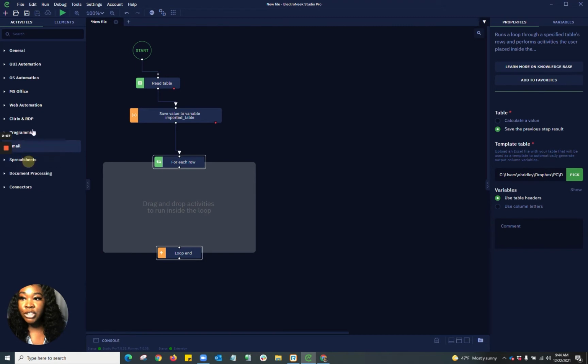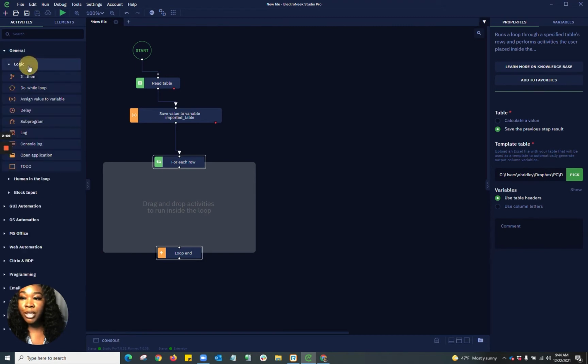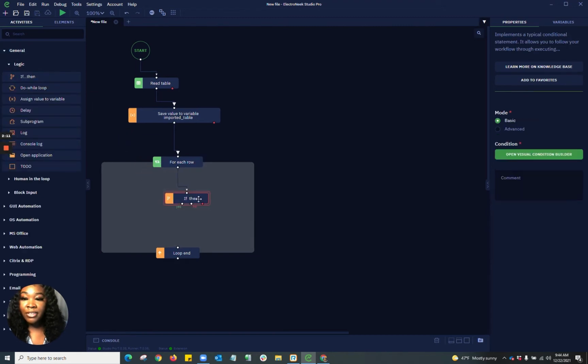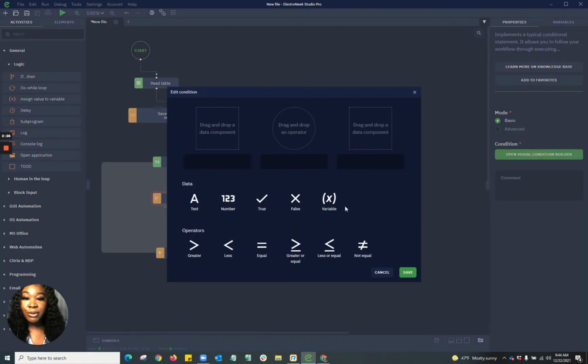I'm going to jump into some of my general logic, and I'm going to pull out my if-then. For my if-then, this is going to create a statement. It's going to be a conditional statement, which you are able to set up using the visual condition builder here. You do have a basic mode or an advanced mode. I'm going to go ahead and use basic mode and open this condition builder here.